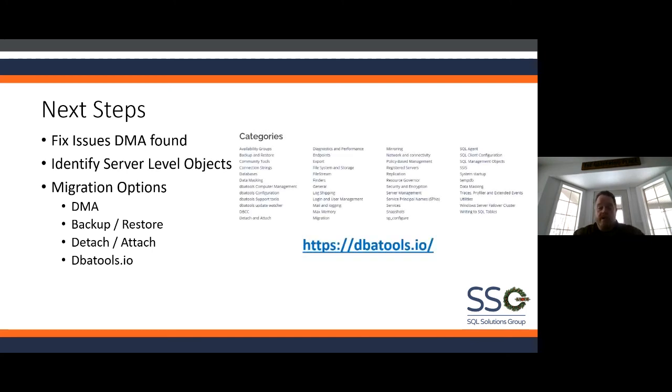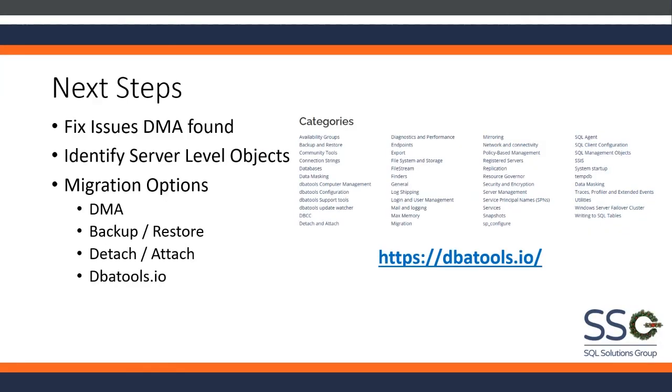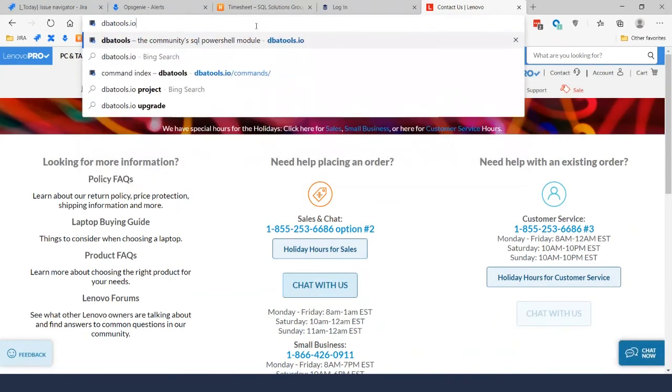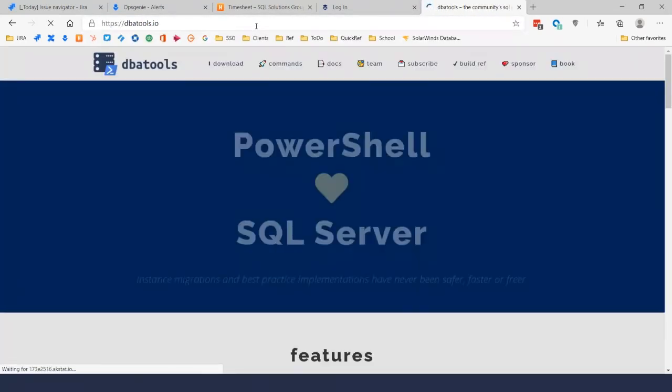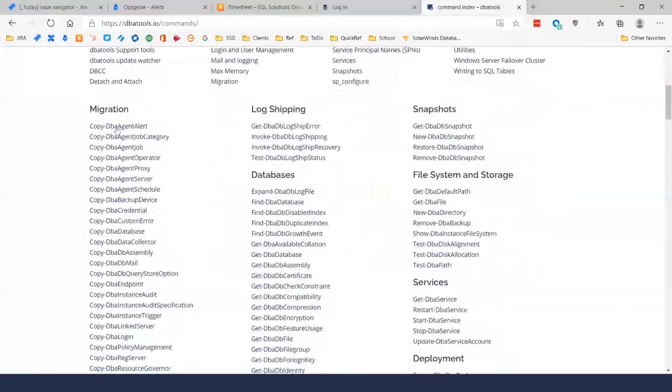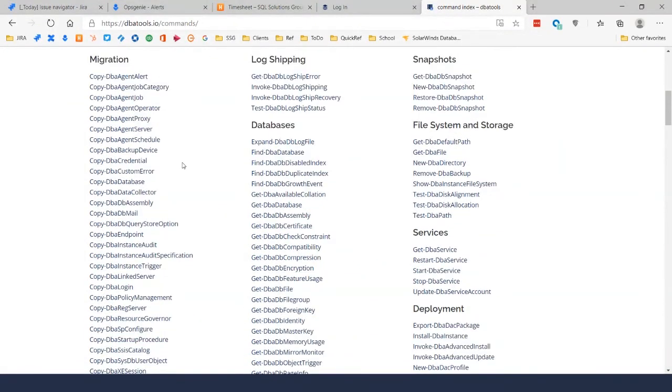This is just a quick screenshot. If you go to dbatools.io, these are all the categories of tools that they have. And you'll notice that one of those categories is migration, I believe, and I'm not seeing it in this list. Let me just go to that website real quick. Go to dbatools.io. And if I look at the list of commands, there's this whole set of commands for migration.